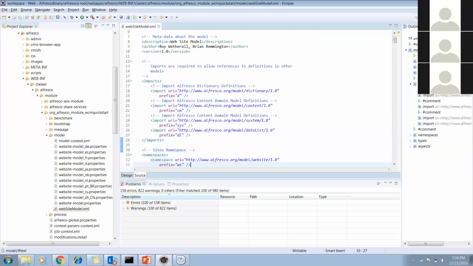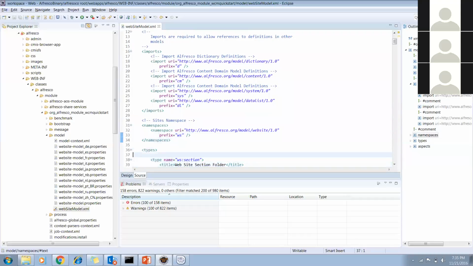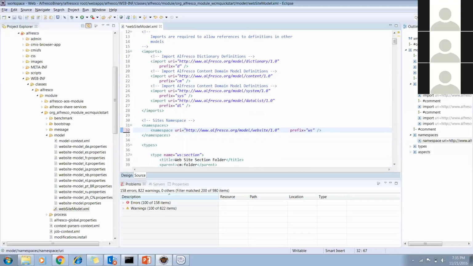So this content model has been designed by Alfresco. This is also out of the box. I haven't created it. Alfresco has created it to accommodate these web content management features. So I am just showing how the content model is created. See, now they are going to create their own content model, so they are giving their own name, like this content model.website, and the prefix is WS.